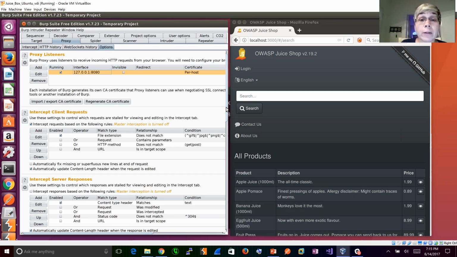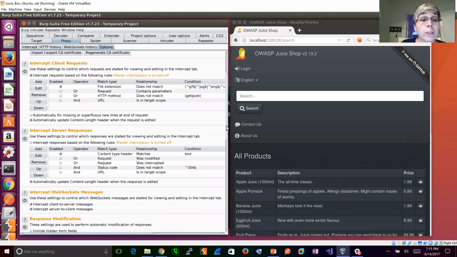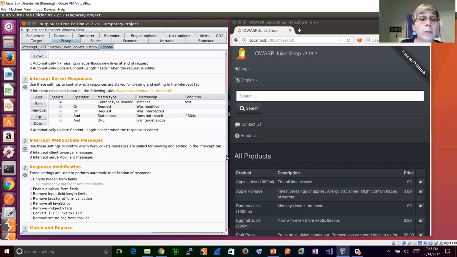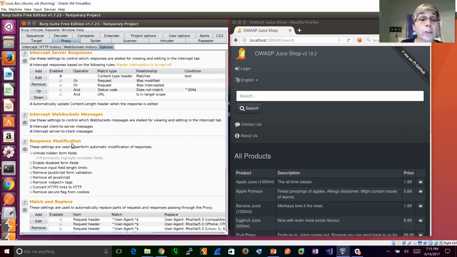Now, if you scroll down, the very first setting that I want us to do together is the interception of server responses. There's a check mark that you need to place there: intercept responses based on the following rules. We're going to use the default rules for now. We really don't need to touch that right now. Also, if you scroll down to response modifications, I would like for you to check unhide hidden form fields. You could also check to highlight unhidden fields as well. I leave that up to you, but I always check at least the top one.